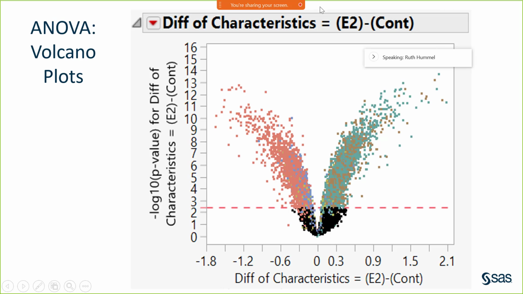Here's a close-up of a more interesting difference, the estrogen treated versus the control. Because the estrogen treated is first in that difference, anything that's a positive value was higher expressed for estrogen. So everything on the positive side of this plot is a marker that had higher expression for the estrogen treated than for the control. Everything on the other side had lower expression for estrogen treated than the control.